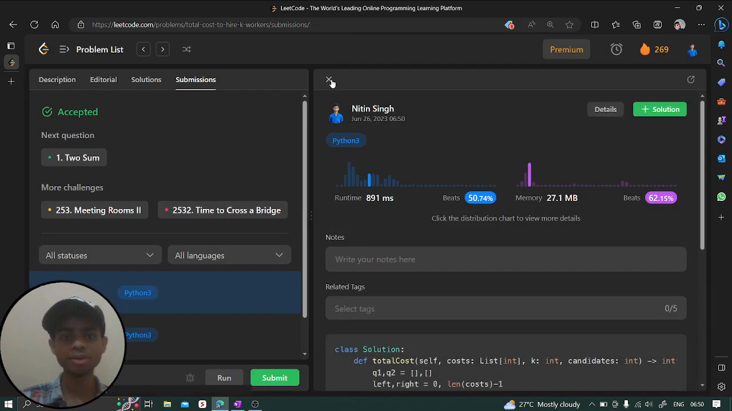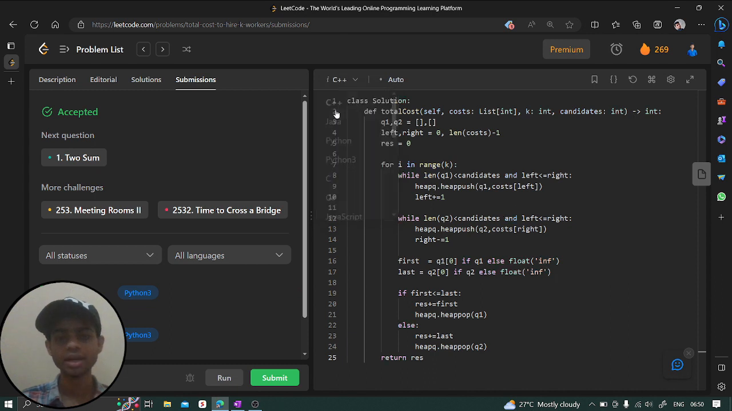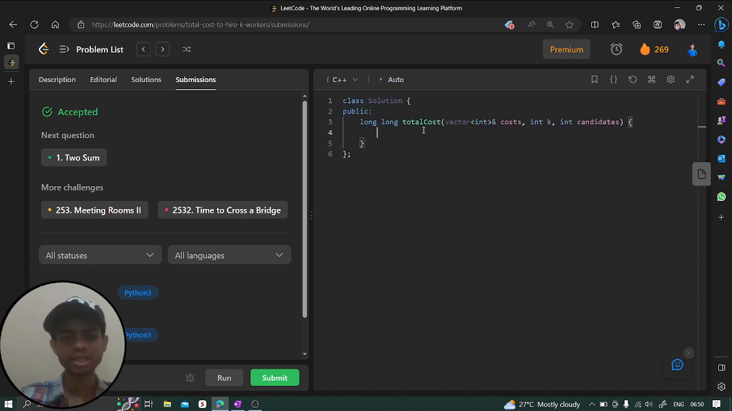Now let's move to the next programming language, which is nothing but C++. Let's quickly define two priority queues. So first of all, let's take a length. So we can say left is going to be nothing but 0, right is going to be nothing but cost of size minus 1, and then we can say result, not int, we have to use a long, right?